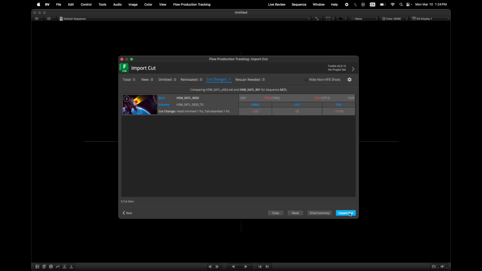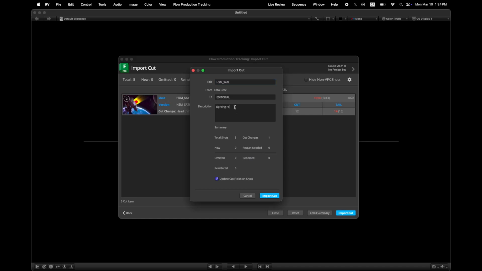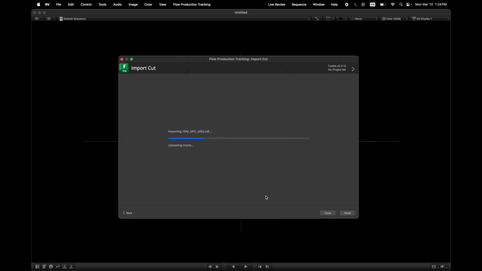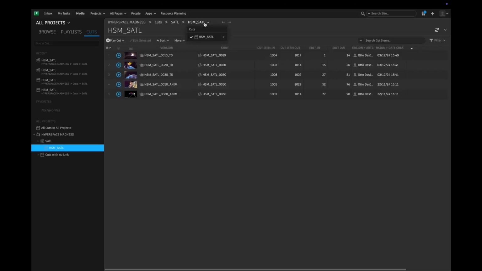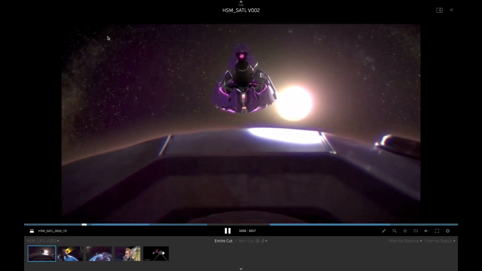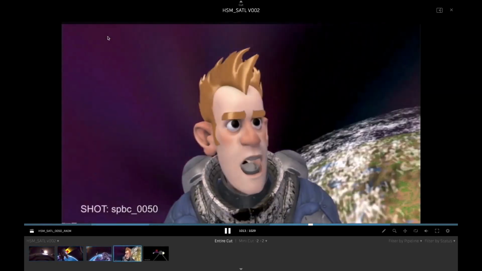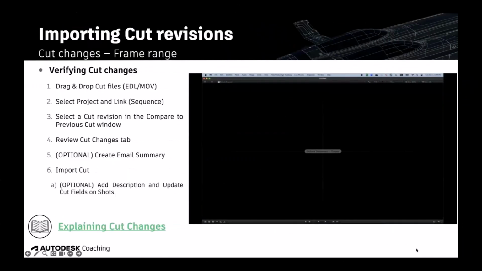This is our new revision with the lighting renders. We will import the cut and view the results in Flow Production Tracking. Now we have 3 revisions of the cut with a mix of lighting and animation versions in the latest revision. We also have an article explaining cut changes if you'd like to learn more. And if a shot appears or disappears from your cut, our app will let you know.